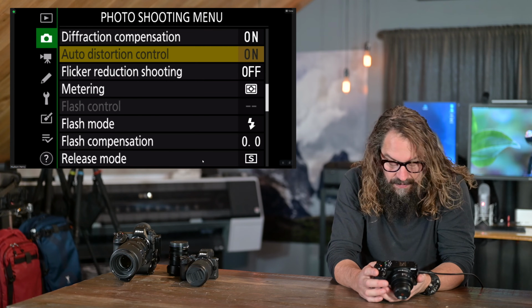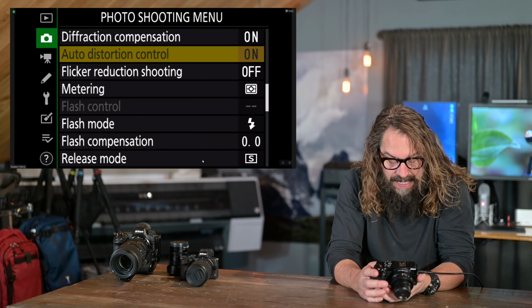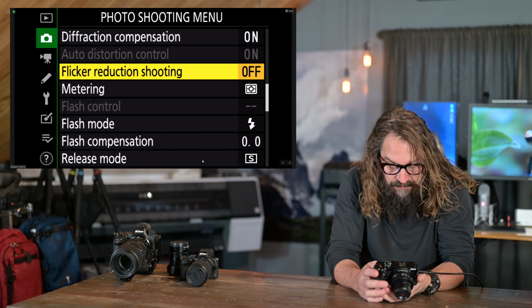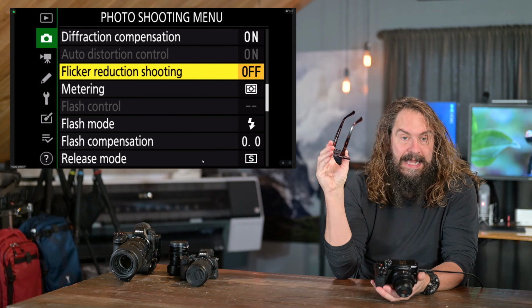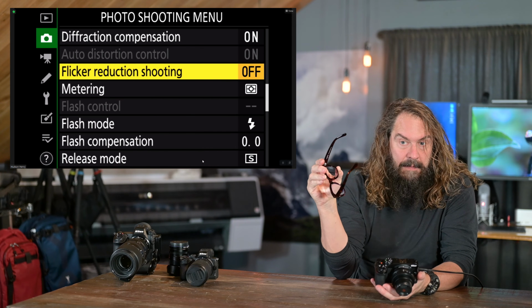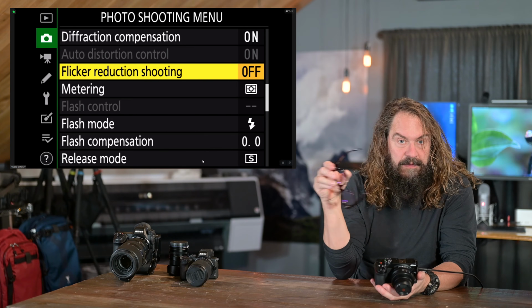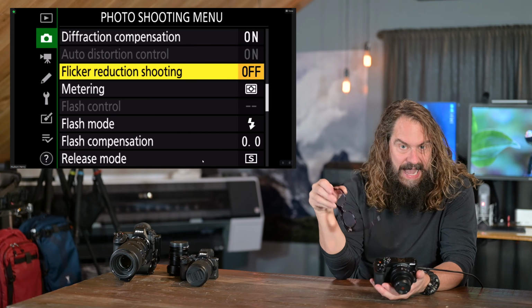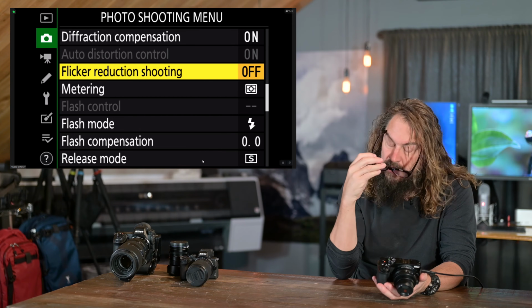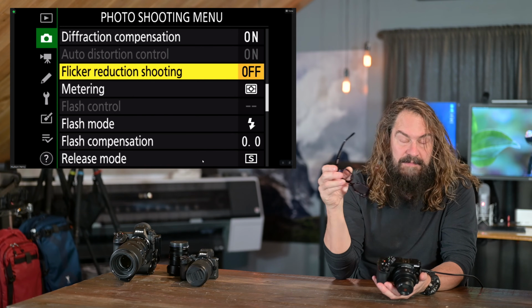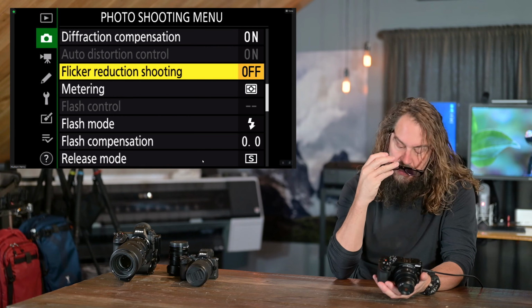Auto distortion control, again, on. You know, it's going to be grayed out in some situations. Flicker reduction shooting, that's for if you're under artificial lighting and you're seeing kind of a flicker. If you're shooting stills, it'll time your shutter so that it catches the brighter part of the light, not a flicker dimming section. And you can tune it in with video so that there's no flickering in your video.